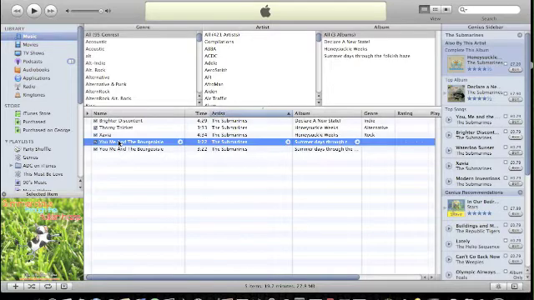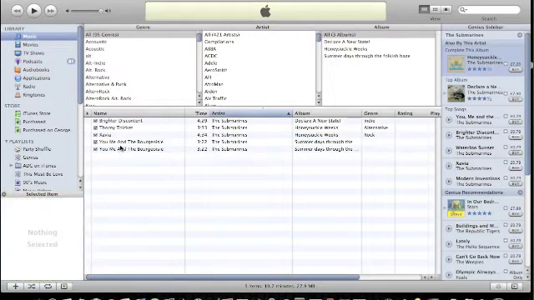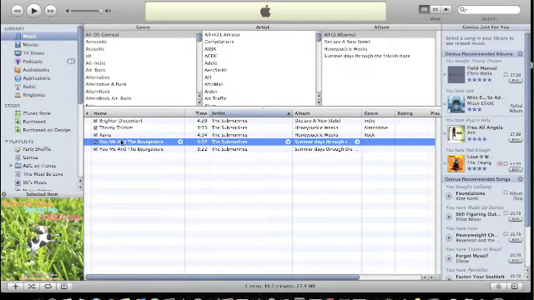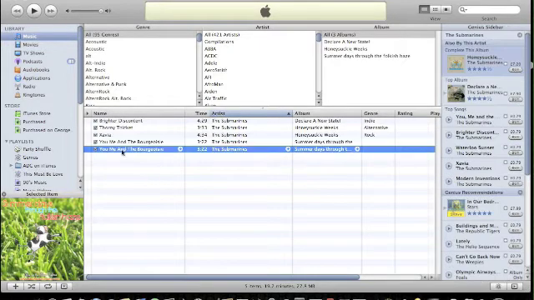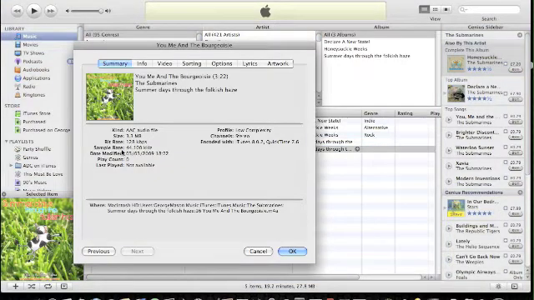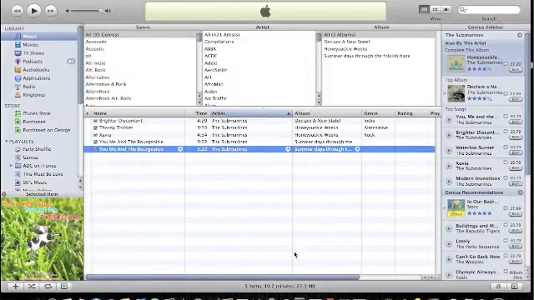So we now have both of the same songs, but one is in a different format. So this is the AAC version. So it's command I again, and it says AAC audio file, and it's .m4a, whereas the other one was .mp3. So I'm just going to click OK to that.